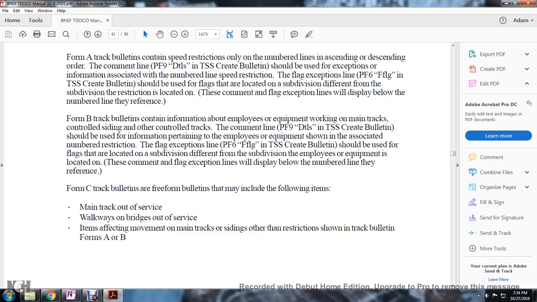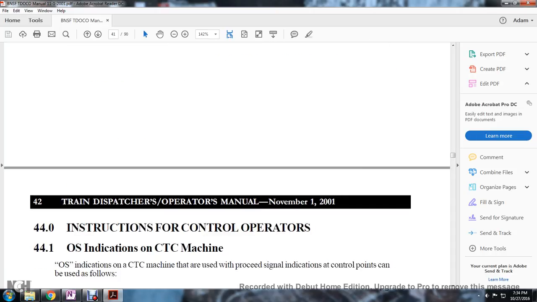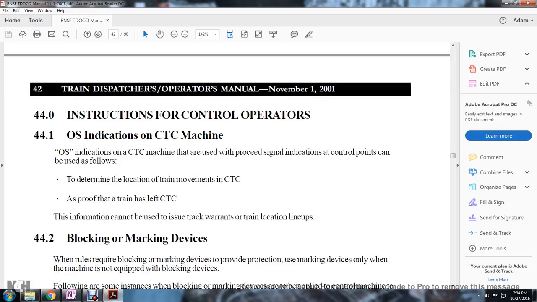Form C track bulletins or free-form bulletins that may include the following items: main track out of service, walkways to the bridge out of service, items affecting main movement of the main tracks or sidings other than restrictions shown in the track bulletin Forms A and B. 44 Instruction for the control operators.